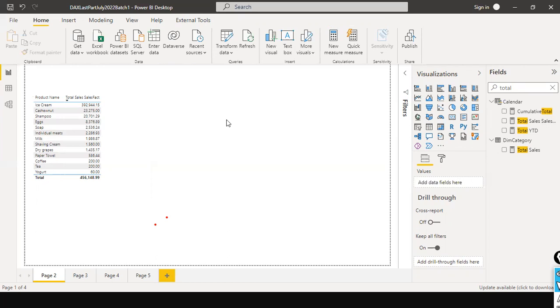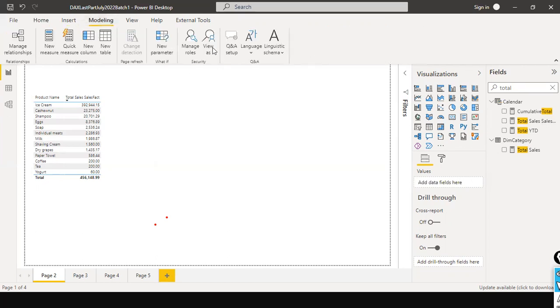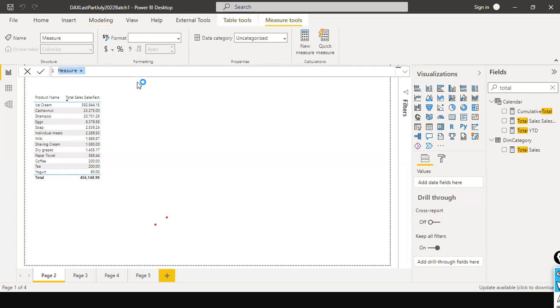And for that I'm going to create a measure. So go to modeling and click on a new measure. Product sales rank. You can create it for customer also. You can rank the customers based on the amount that they spent. Product sales rank, using the RANKX function. I'm doing it.